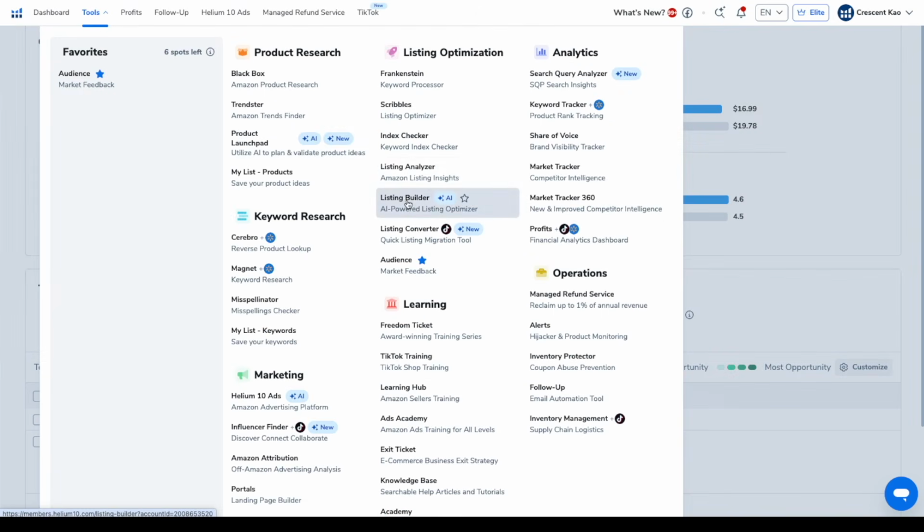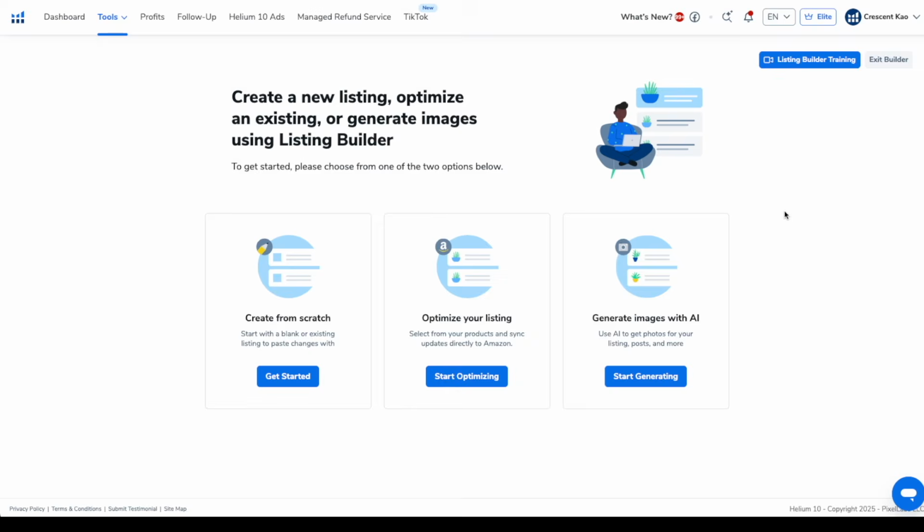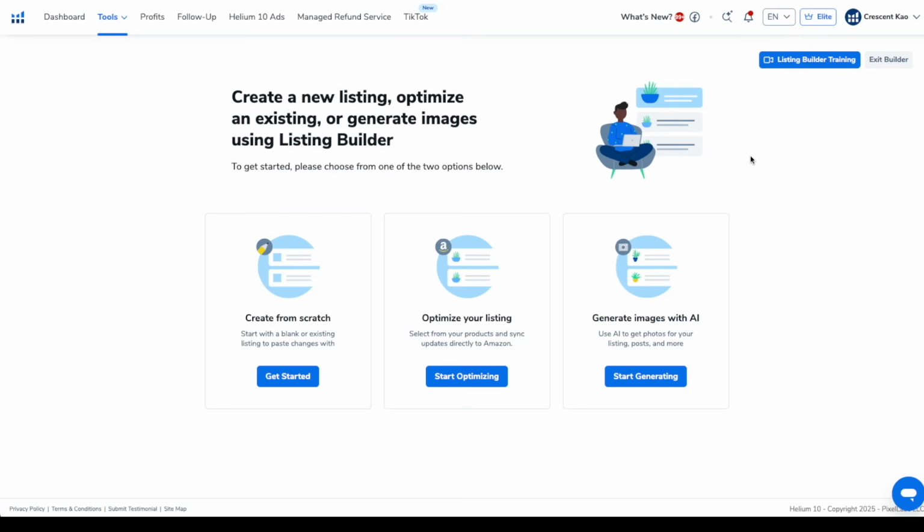Another tool is the new AI listing builder. Now, to be fully transparent, I haven't used this one in depth yet, since it's a new tool, but it looks really promising. You can use the listing builder to create a listing from scratch, optimize an existing listing, or have the AI generate images for your listings.